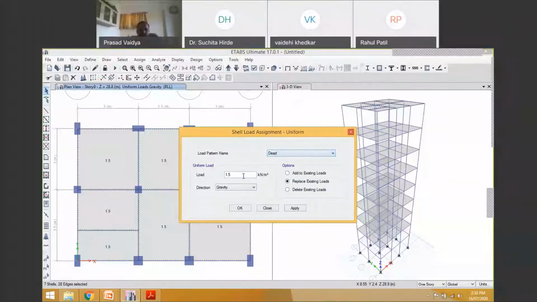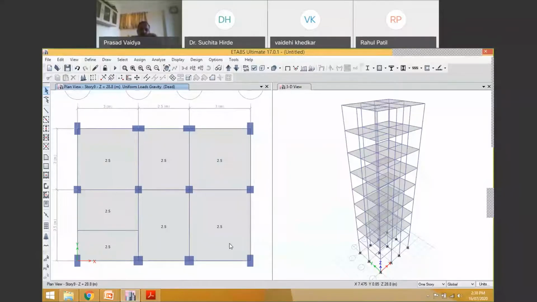Okay. So for that you just select it again. So go for assign, shell loads, uniform, and here the dead load case, and here you put 2.5. This 2.5 include waterproofing and finishing. Sometimes there may be tiles which is fitted on the roof, so that load will be around 2 to 2.5 kilonewton, including the slope and all, which will be provided for drainage of water. So that is additional load on the roof. So we'll keep 2.5 here. 2.5. Okay, so load modification is over.